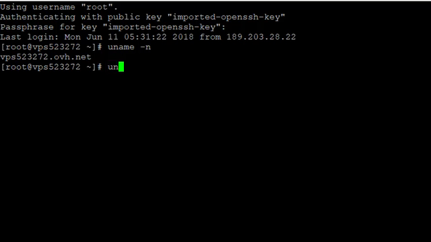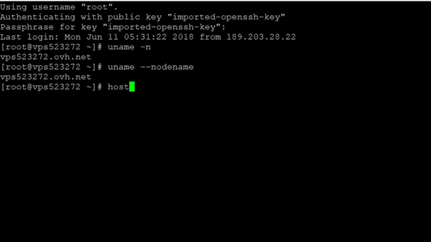Another way of doing this is to use the same uname switch but in full, which is going to be the same uname and the nodename, which gives the same information. And I can also make use of the hostname command line. So which is going to be hostname, then pressing enter also gives the same information. So there are three different command lines that can be made use of.